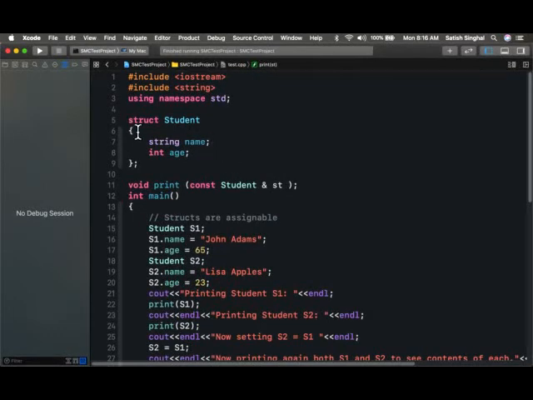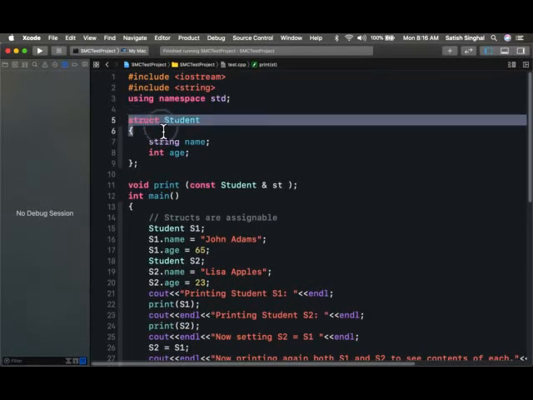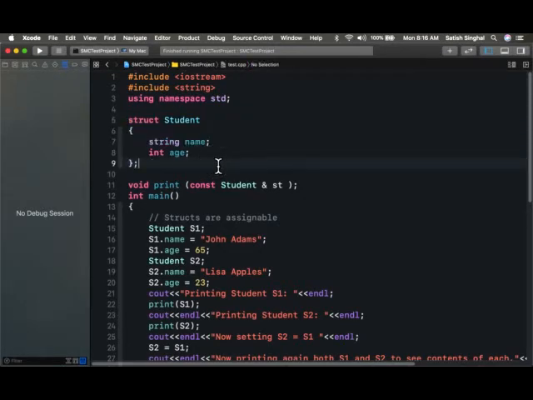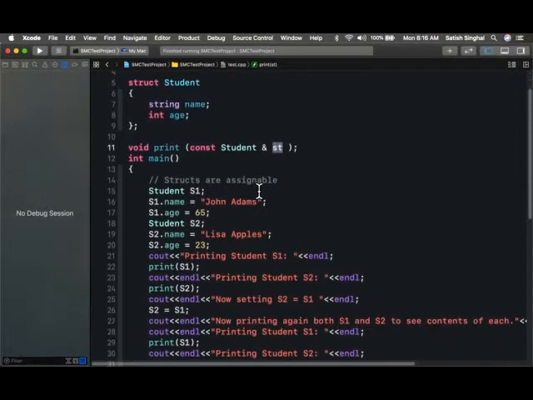I have a struct called student here, and it just has two members, name and age. We can put more, but it's not necessary to demo that the assignment operator works for structs. And I have a print function to print a student object passed by const reference to save on memory.